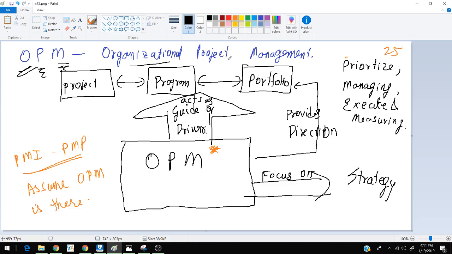So, organizational project management, OPM. What PMI PMP says is that we always need to assume you have organizational project management, OPM, in place. But in most organizations, you don't have a separate body for OPM. So OPM doesn't exist. But you still need to assume you already have an OPM there.